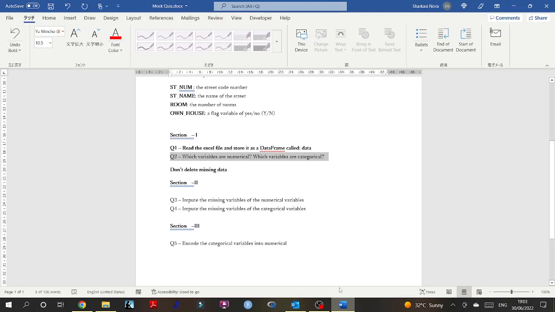All right. So what is question 2? Which variables are numerical? Which variables are categorical? That is a very interesting question, right? In fact, I used to have a code to show me which variables are numeric.